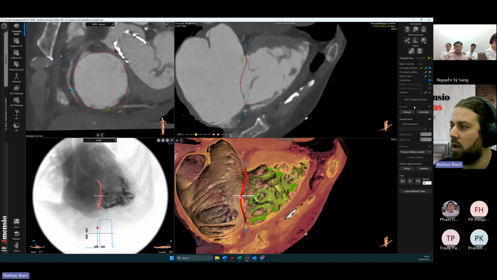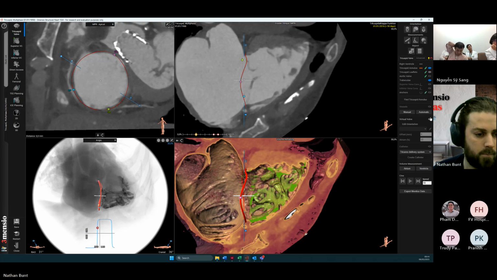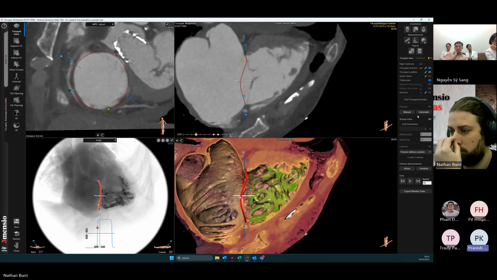Apart from that, we of course can also define vessels. Did Pranish already explain the vessel definition in mitral as well? Or not? Yes, I did. We can show it again if you want to.